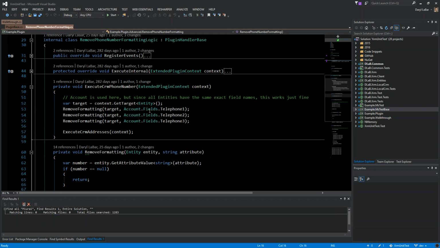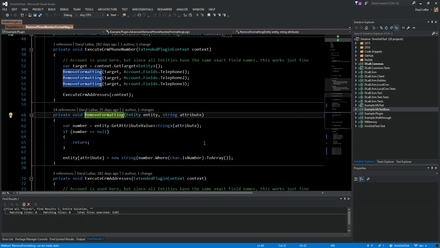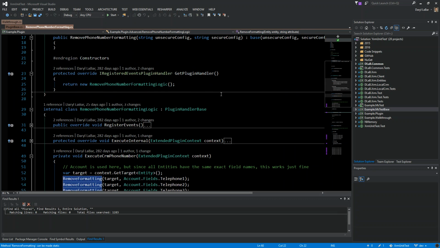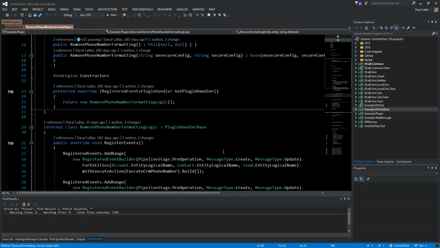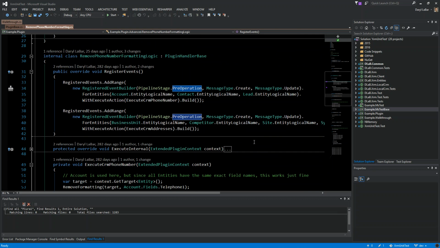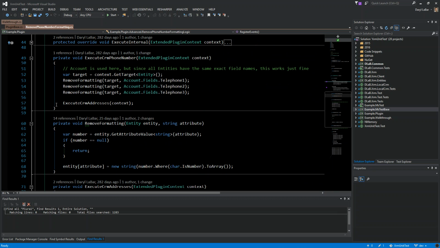The logic of this is fairly simple. It goes through and gets the target and loops through the different telephone fields and removes the formatting from each of those fields in the target, and then lets the operation continue. Since it's being done on a pre-operation, so our registered event is pre-operation, since it updates the target, that'll update CRM without you having to actually explicitly call update.